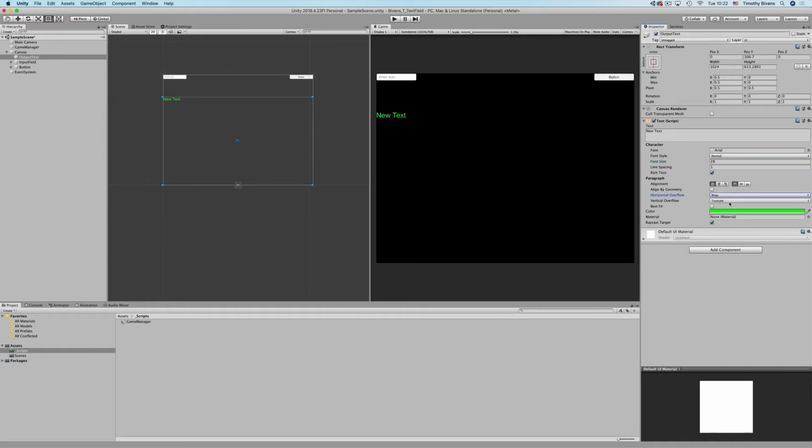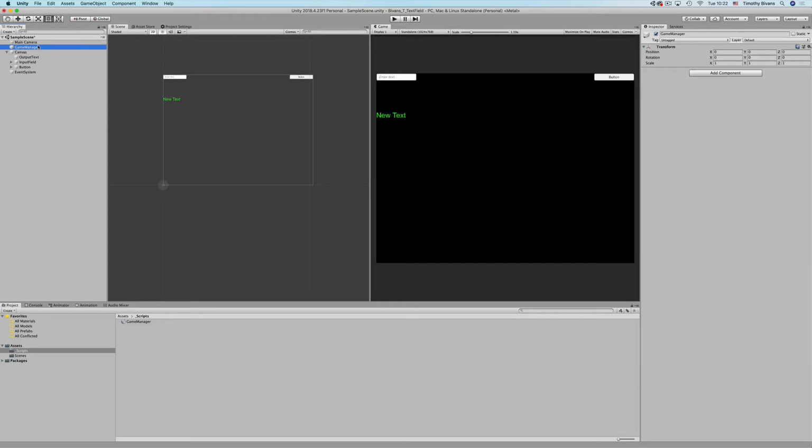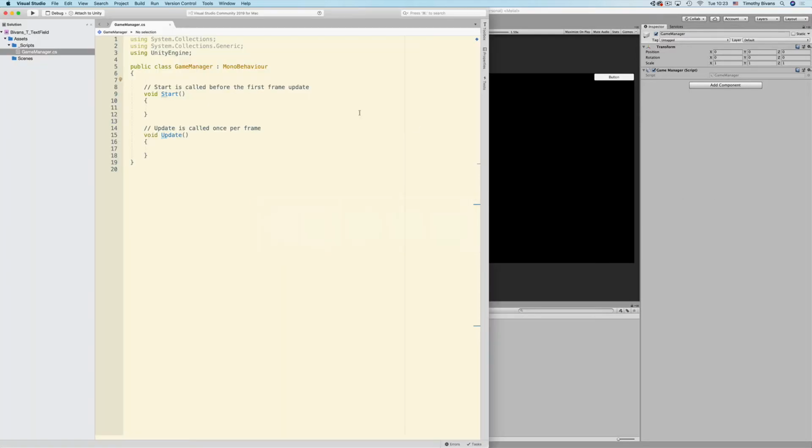Horizontal, I will wrap in this case, and overflow, vertical, I'm going to overflow. All right. Let's place the game manager script on the game manager object. All right. Now we're ready to code, right? We've got everything set up here.